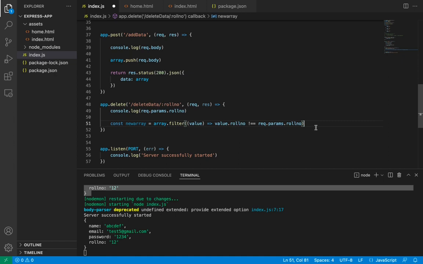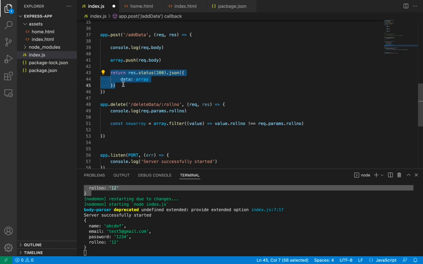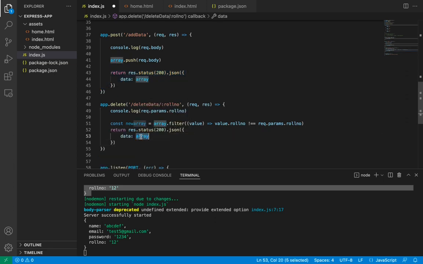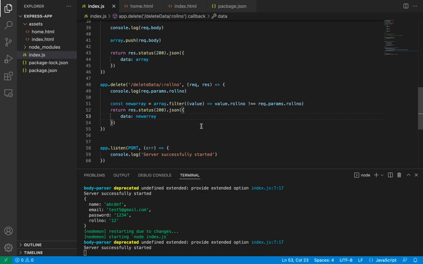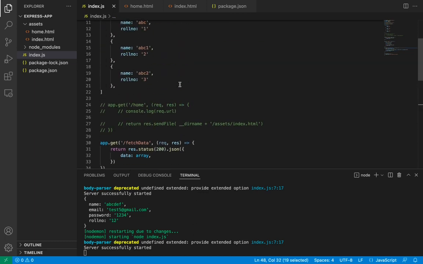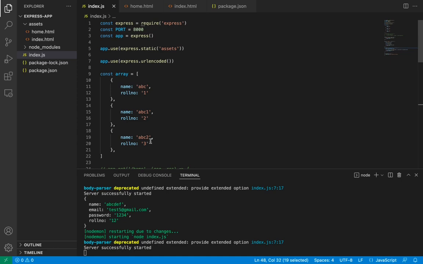Is the syntax clear, guys? Yes, sir. So if the roll number is not equal to this, add to this new array and do the same thing we did till now. So just copy this and send it. The URL is delete data and roll number. So let's delete 3 from here.